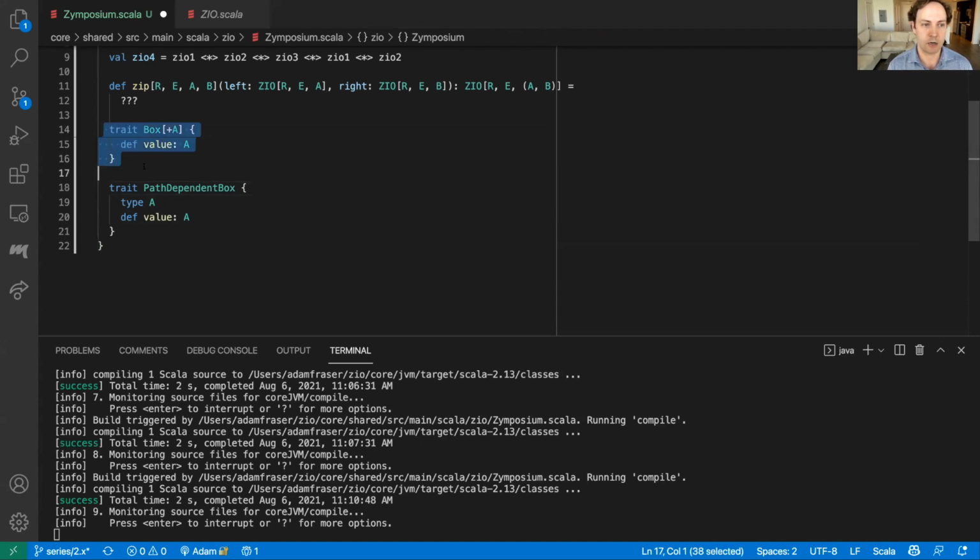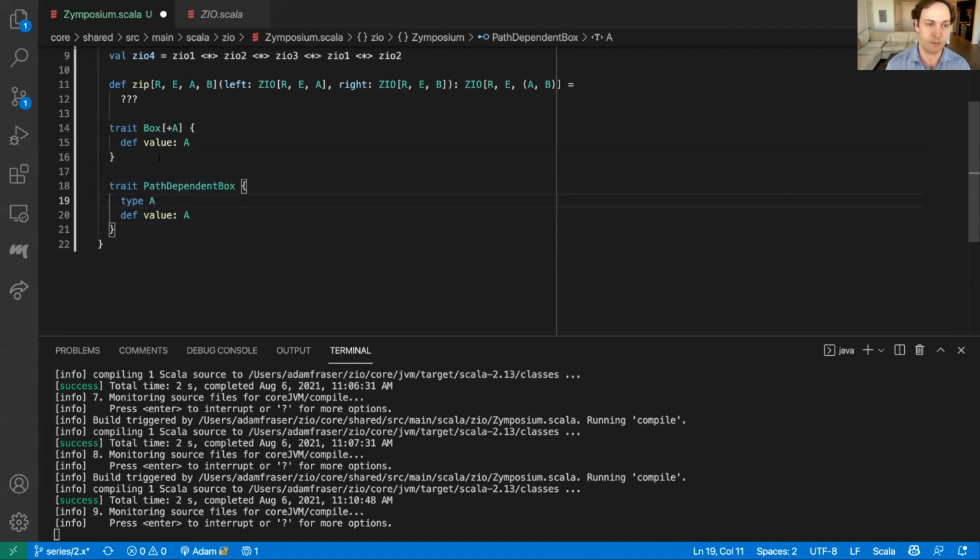So here, if what we're really doing is just a box that contains an A, we probably want to use this encoding. We don't want to use that encoding because we don't want to hide the type information of A. The whole point of the box is that it's a box that has an Int, or a box that has a String.